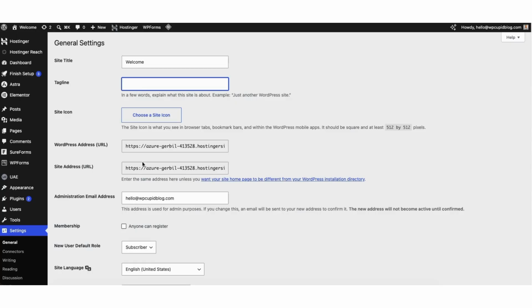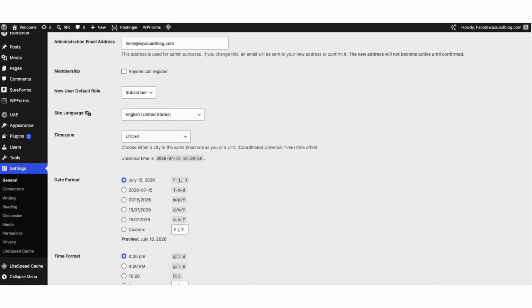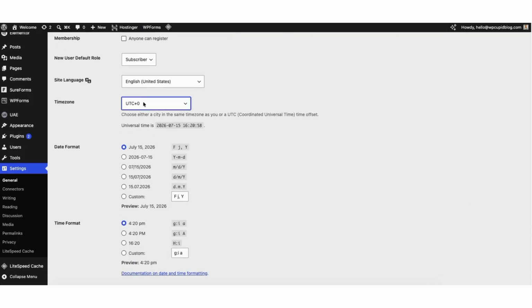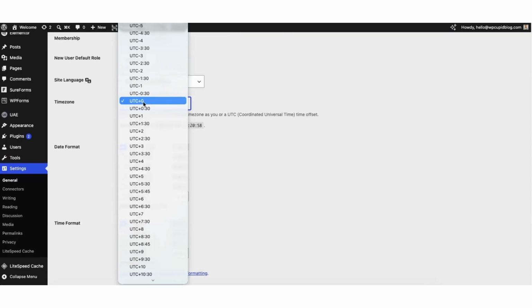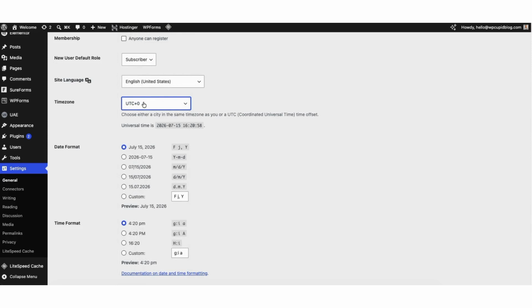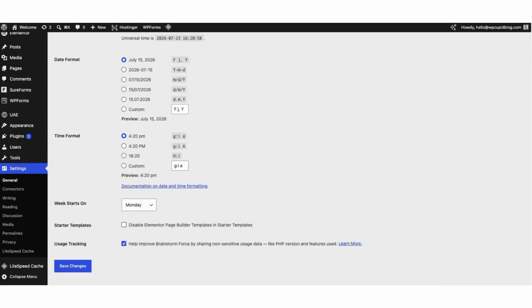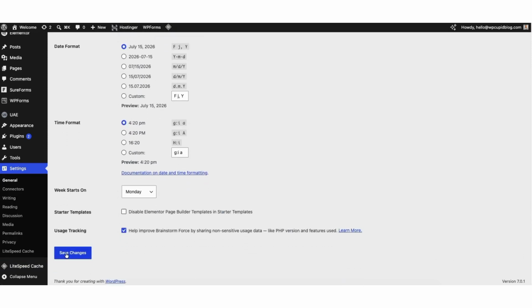Next, confirm that the administration email address is correct. WordPress uses this address for important website notifications, and it may also be used for your contact form. If you change the address, WordPress may send a confirmation message before the change becomes active. Scroll down and select the time zone closest to your location. This ensures that scheduled posts and other time-based features use the correct time. Click Save Changes. Next, go to Settings and select Reading.